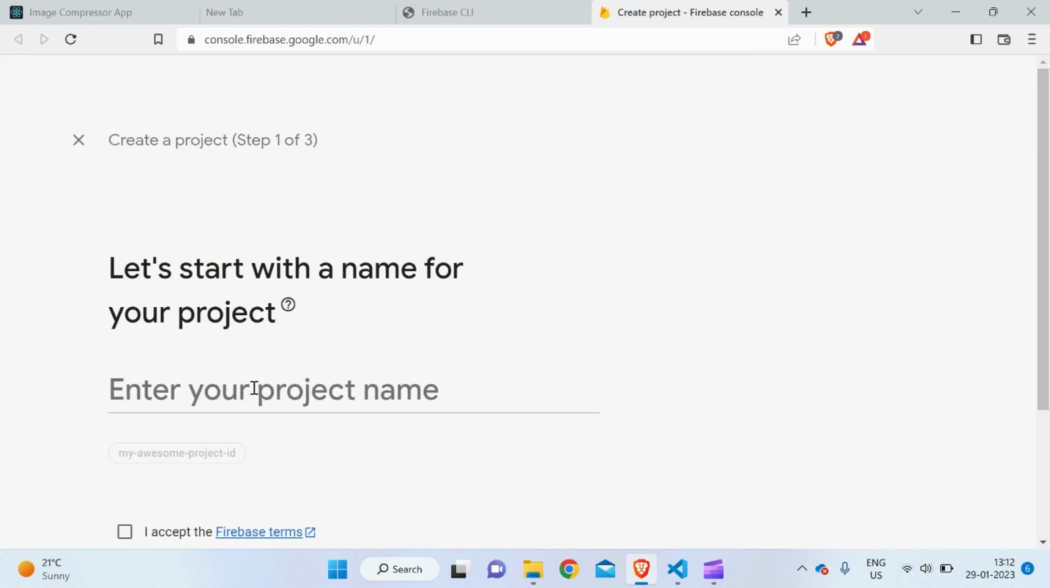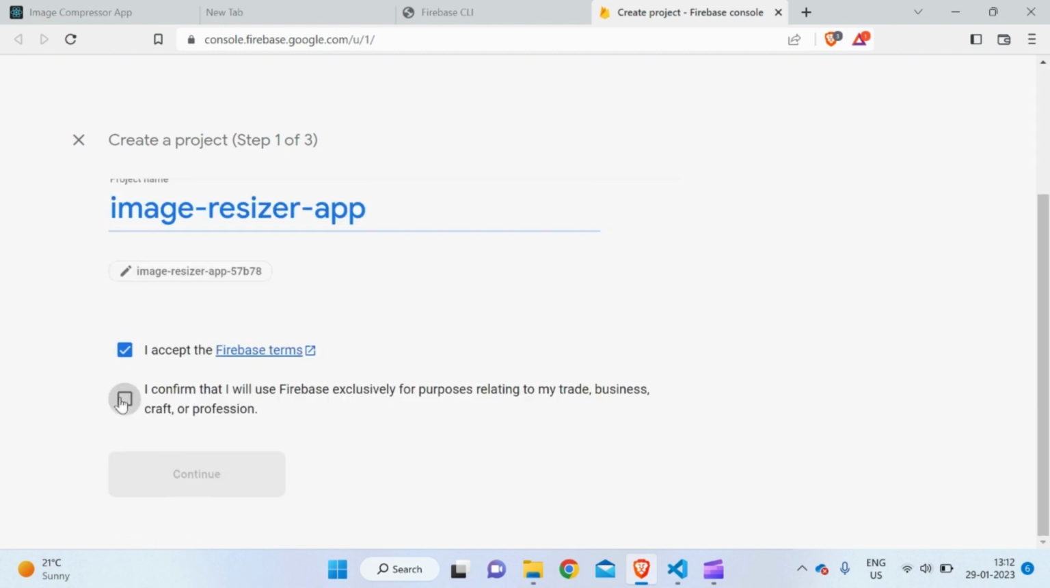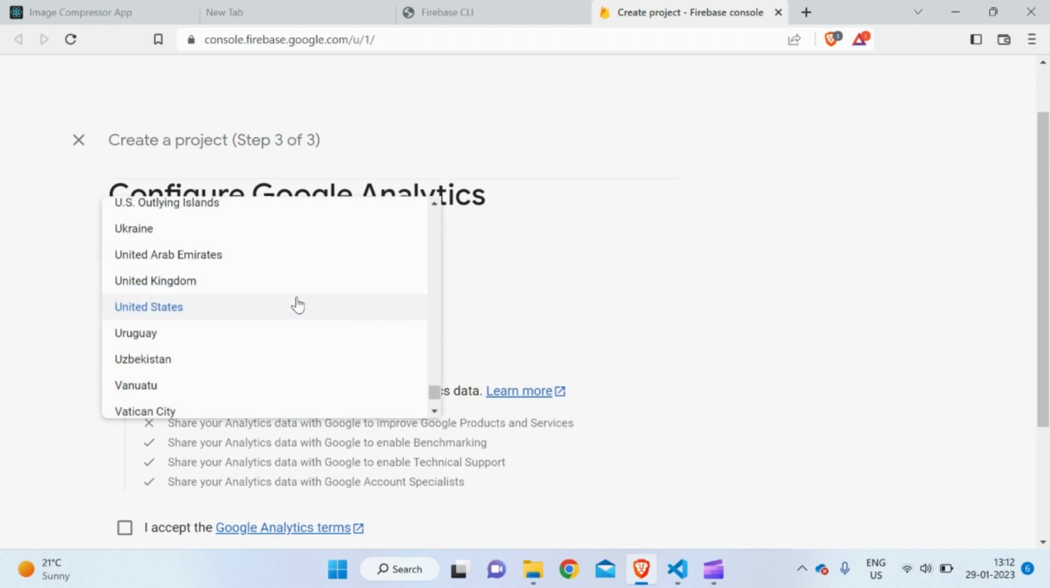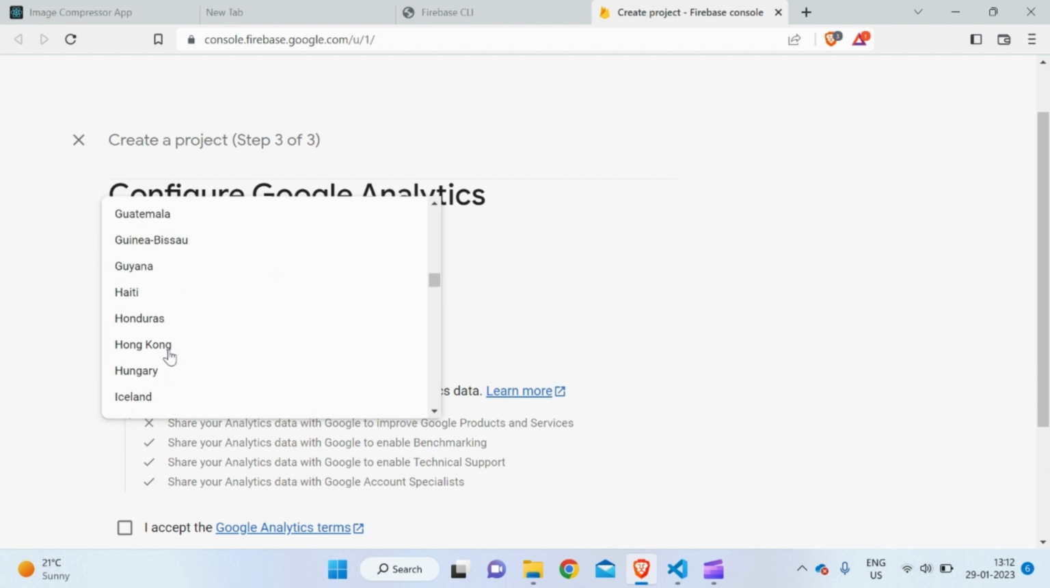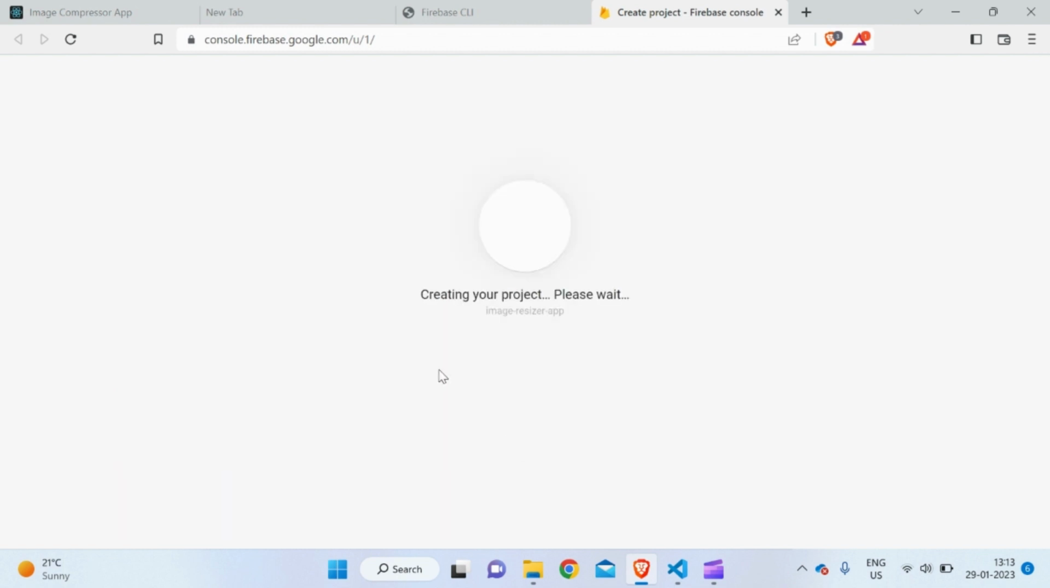Now just create a project here. Enter the project name, Image Resizer App, and click the check boxes. Press continue, and then press continue again. Since I want Google Analytics from India, I select India here, accept the Google Analytics terms, and create the project.